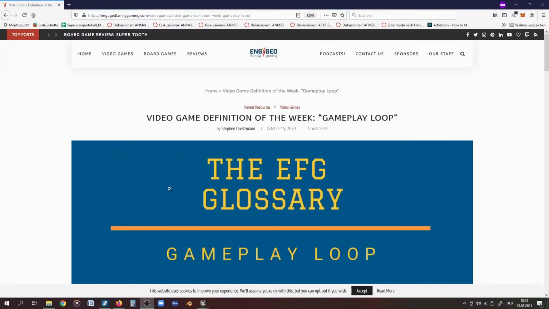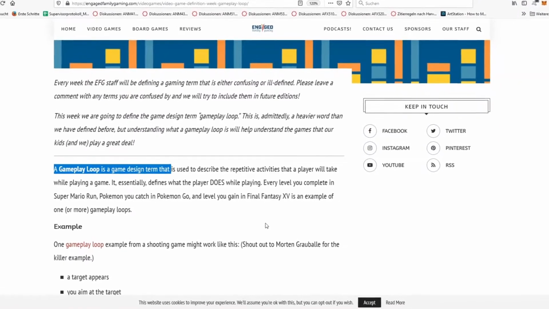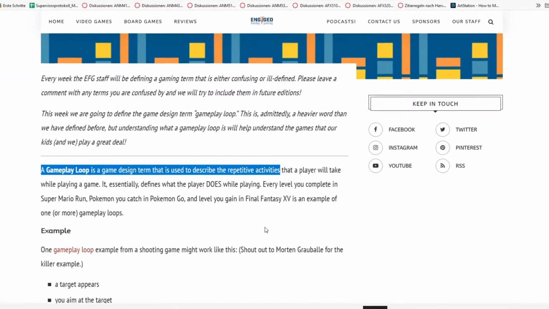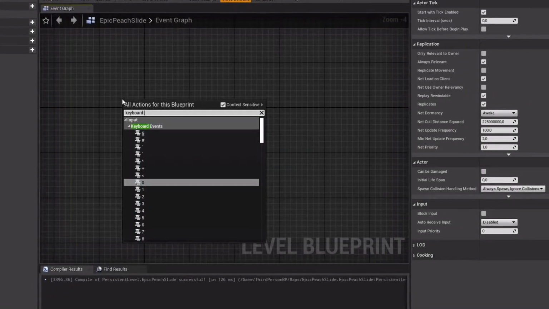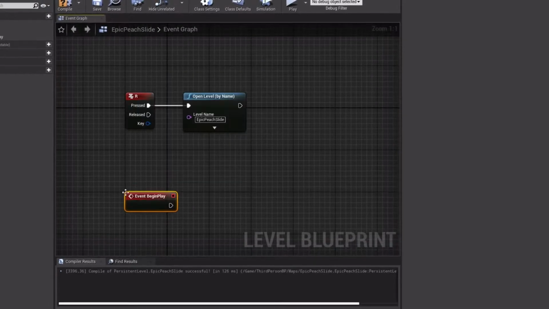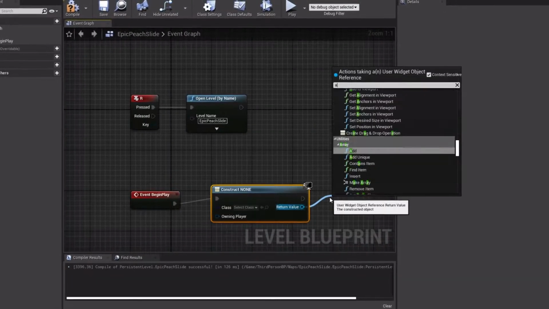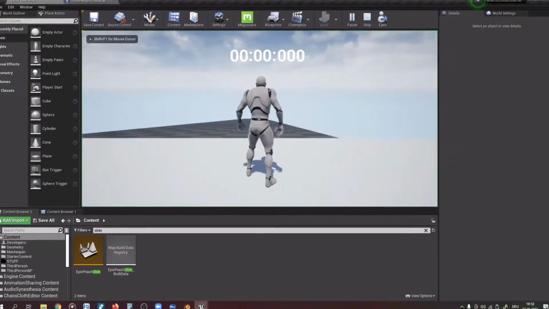Now, what do I mean when I say basic game loop? According to this site, a gameplay loop is a game design term that is used to describe the repetitive activities that a player will take while playing a game. So in order to reach this goal, the first thing we need is a fully functional timer and a button to restart the game at any point. And not going to lie, the timer gave me lots of headaches.